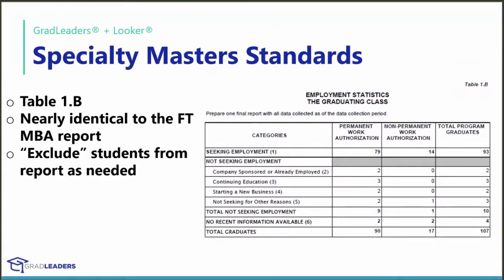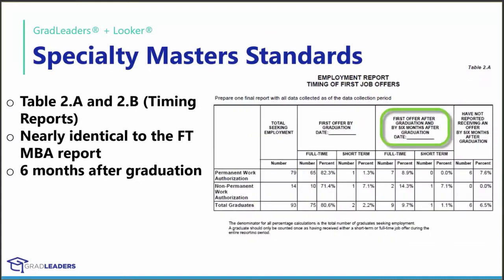1.B, this should look really familiar. It's just like 1.A on the full-time MBA report, where you're breaking out your students based on their work authorization status and then their overall employment status, seeking, not seeking, et cetera. Again, the timing reports, very similar to the full-time MBA. When did they get their first offer? And then 2B is when did they get their acceptance? The primary difference here is 6 months after graduation versus 3.